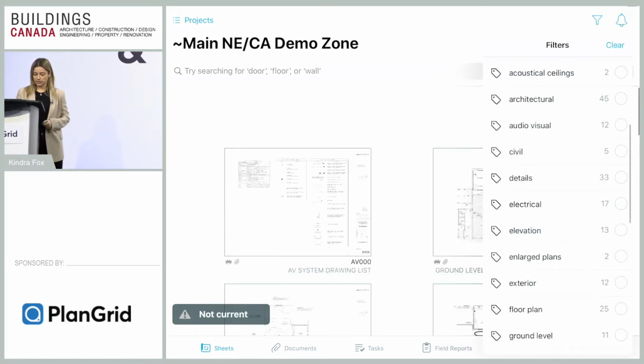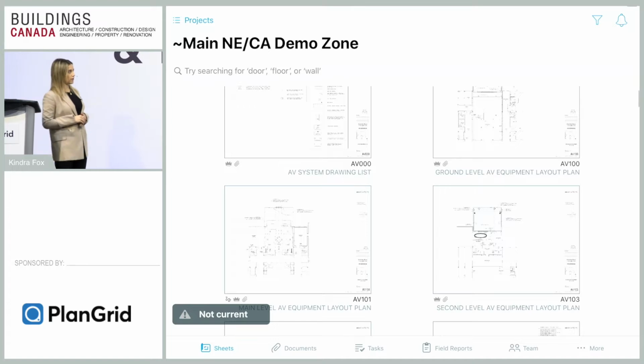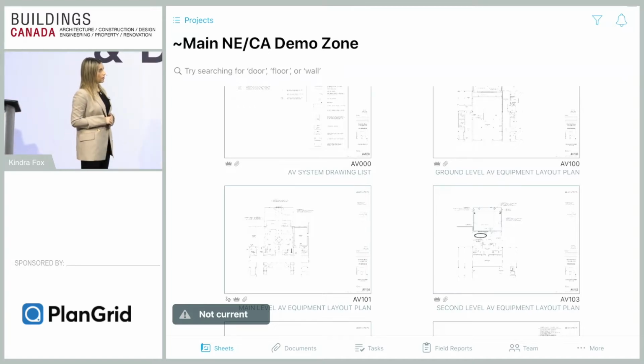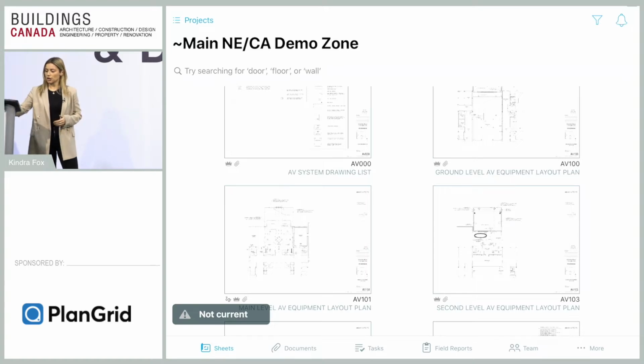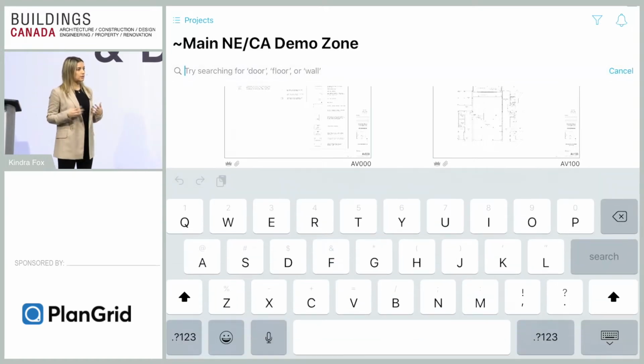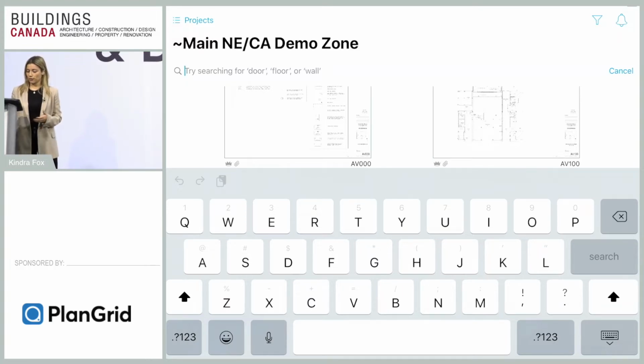All right, that leads me to the next feature that we like to highlight. So another feature that is really powerful in looking for information is our universal search. So this is like a Google search within a project where you can search any term, anything that you'd want to find within those drawings.